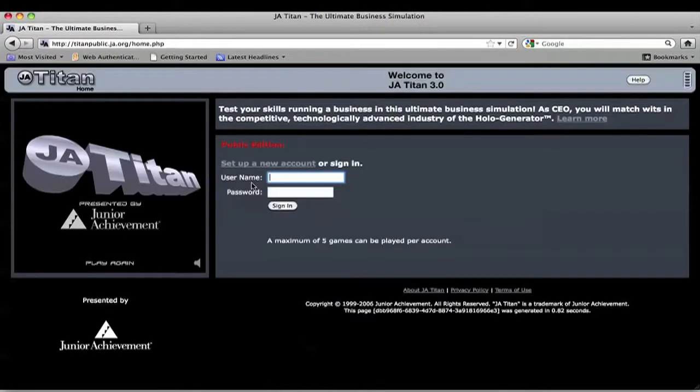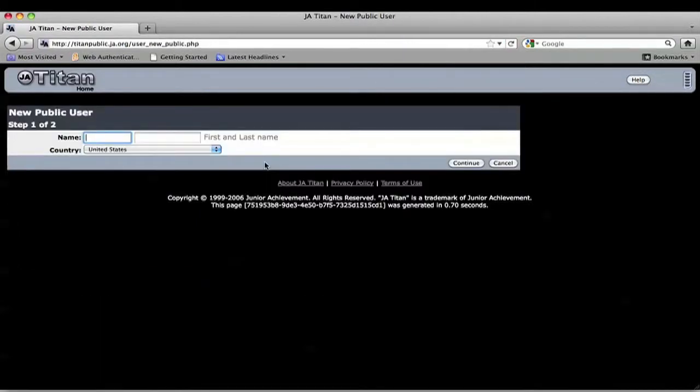So now that we're at the JA Titan public website, we need a username and password. In order to get that, we need to click on Set Up a New Account. And again, you want to set this up at home the night before you go to a school for a classroom. You don't want to do this right away at the beginning of the class time because this will eat up the class time period. So we clicked on Setting Up a New Account, put in your first name and last name, and then click on Continue.